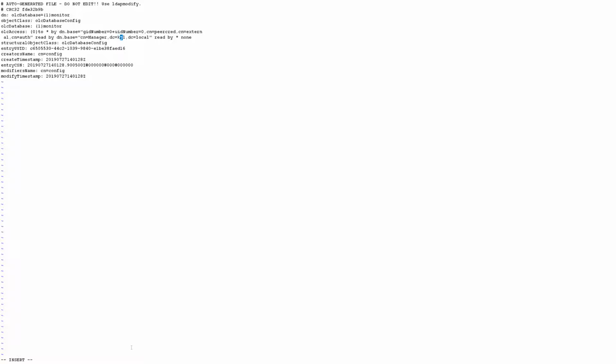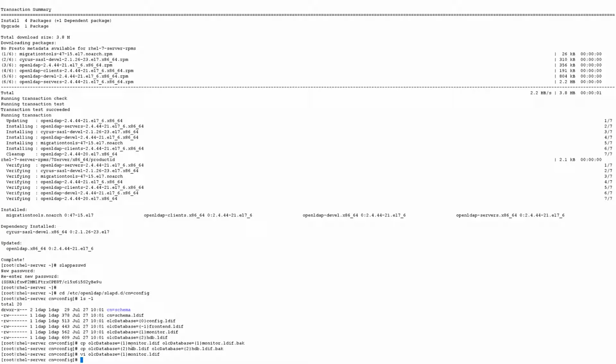So you'll put whatever your domain is, and then that's pretty much it for this file. You can hit escape, :wq!. And now we will modify the second file.